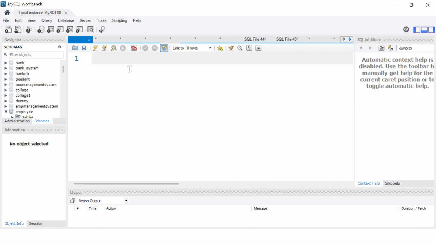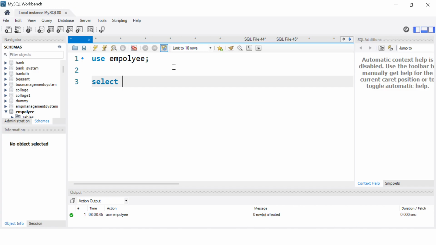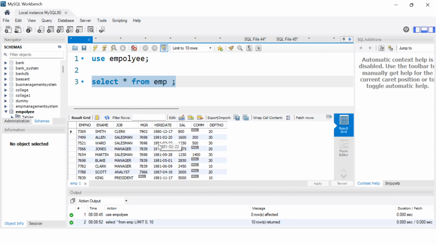For that, I'll select this. I have an employee table already. I'll be targeting this employee table. So this is our employee table. See, I'll write SELECT * FROM EMP. I want to fetch the details of the employee table once. Okay, I got all the answer.